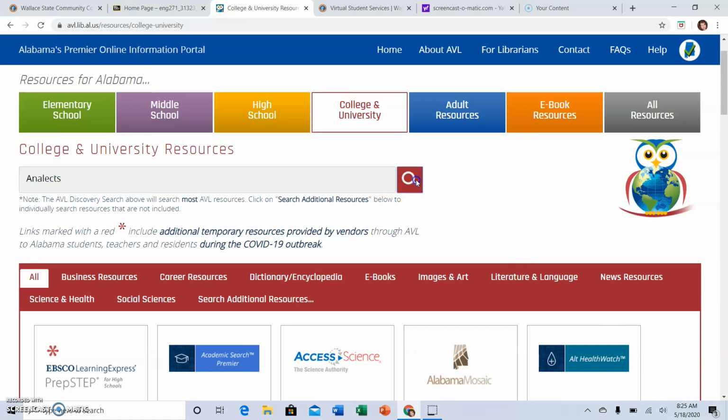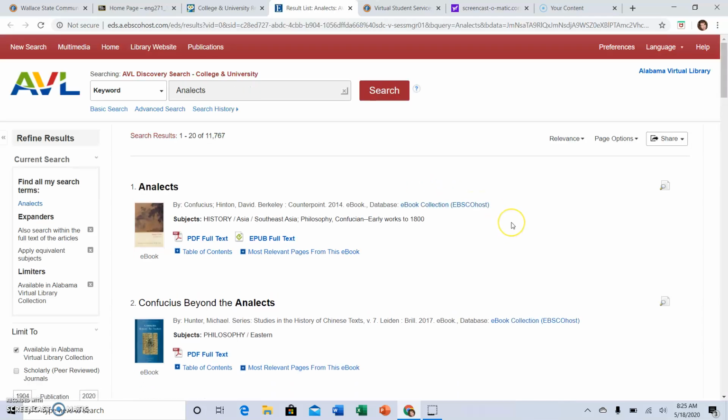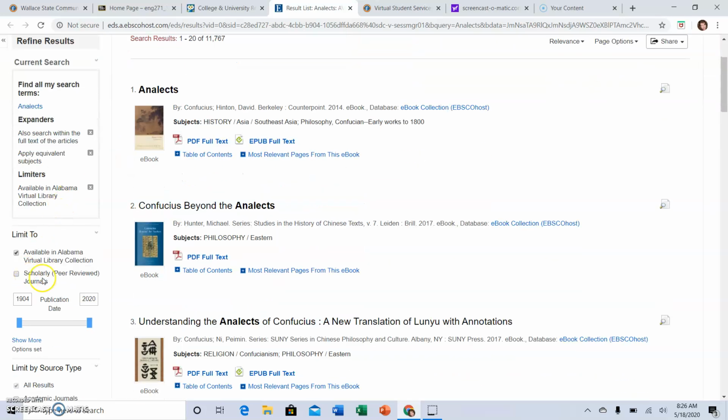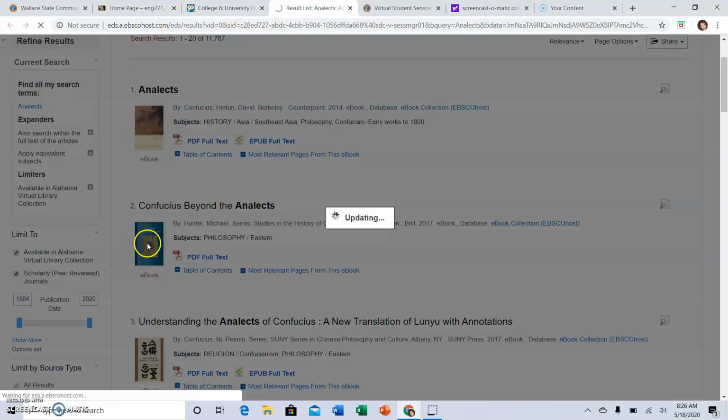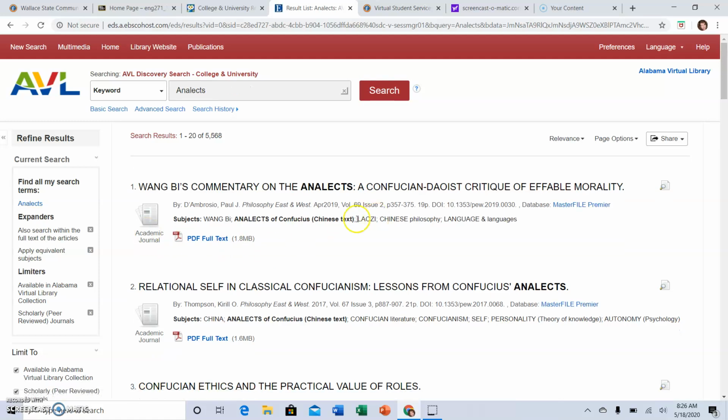So let's look at something that is about Confucius Analytics. And we have several, look, over 11,000 resources here. So let's narrow that down. Let's look at scholarly peer-reviewed journals. Those are considered the sources that are more critical, not in a negative way, but critical, meaning that they are written by people who are studying that primary text, the analytics.